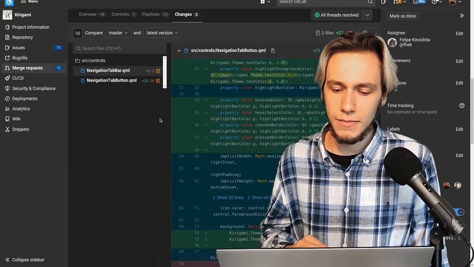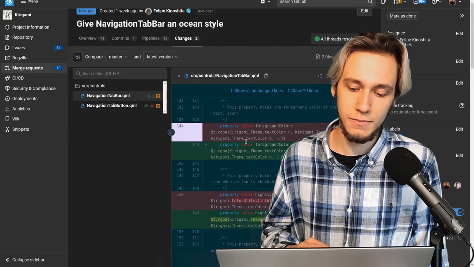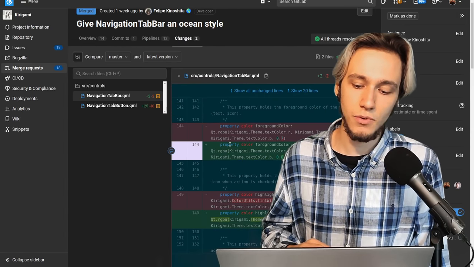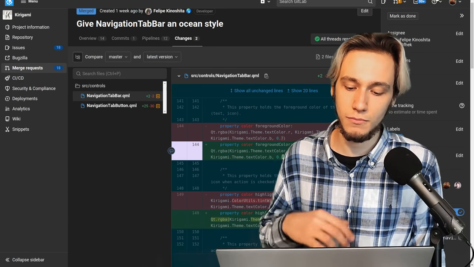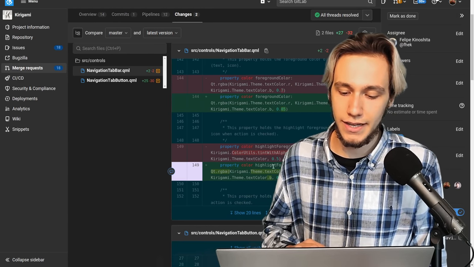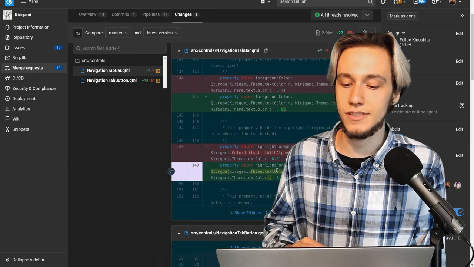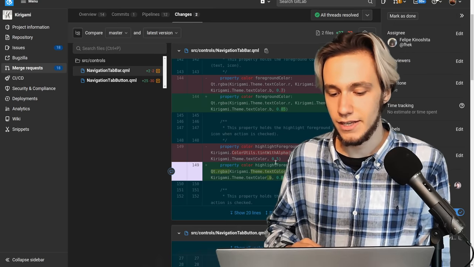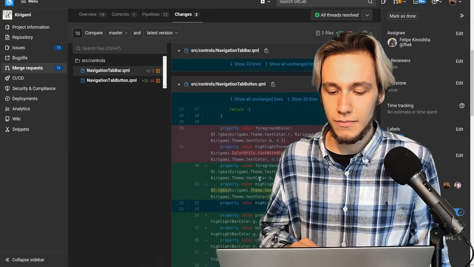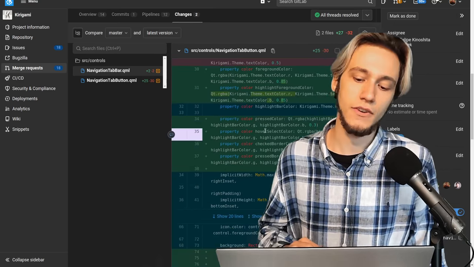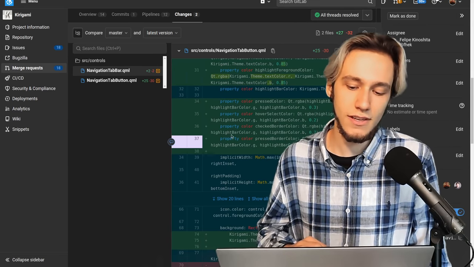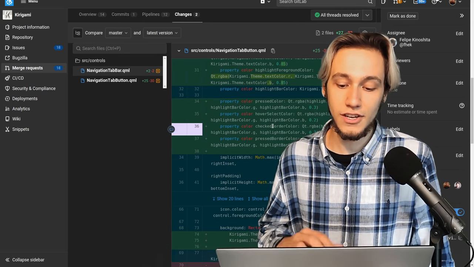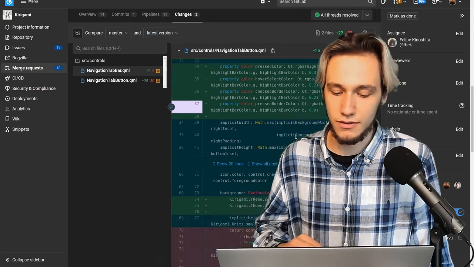So the main idea is that you change the colors a bit. As an example, the foreground color is now a bit more opaque, and the highlight foreground color now uses the text color and is a bit more opaque as well. After all of the color changes, of course, such as the checked border color, the press border color, and so on.